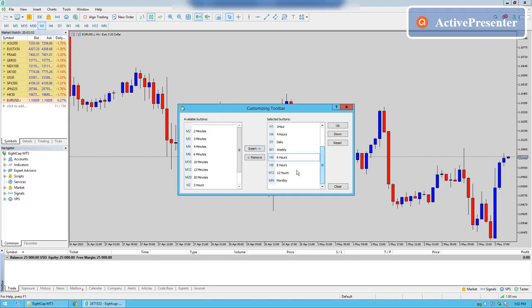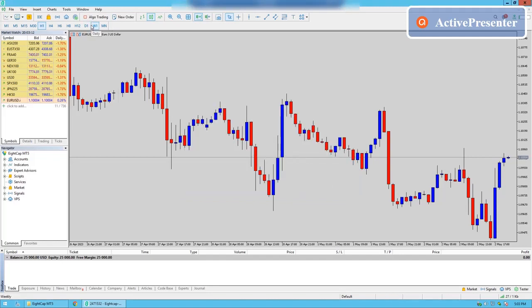Now let's sort it so the weekly shows just before monthly and the daily shows just before weekly, and then you have 12 hours, 8 hours, 6 hours, 4, 1 hour, 30 minutes, 15, 5, 1. Okay, it's all good. These are the commonly used time frames, or at least the ones that I like. It's up to you. You can add the minutes, you can add the hours in between as well.